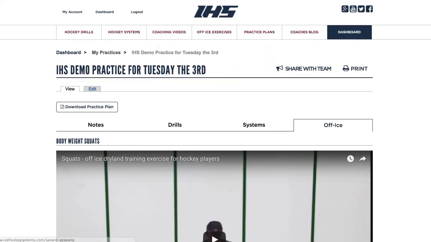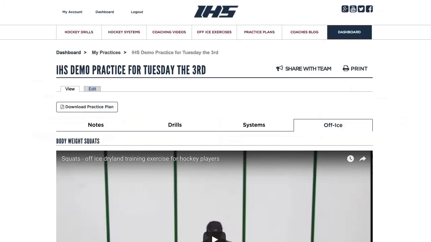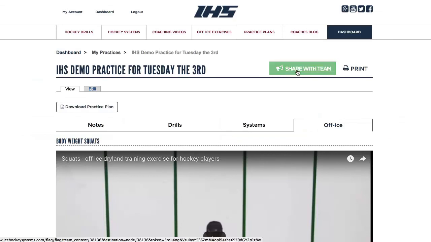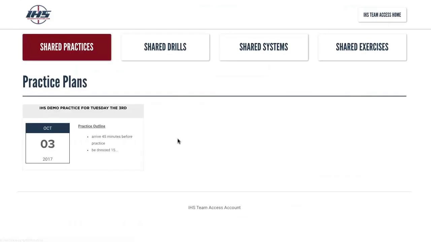And as long as you've given them the team access information that you set up, then they will be able to see your practice. So let's jump over and look at the team page. So on this page here, this is our team access page that I've logged into, and I'll click practices. And actually I need to share this practice first with the team. So I go back into my coaching account, click the share with team button, and I'll reload this page, and there our practice is ready to go.